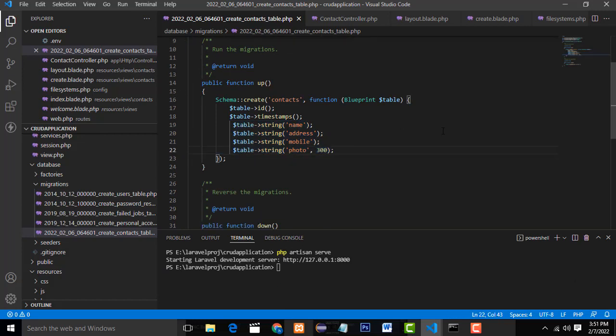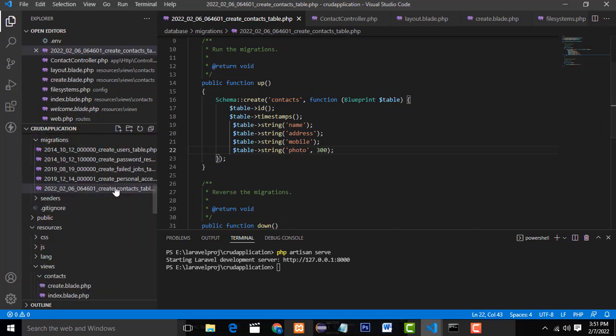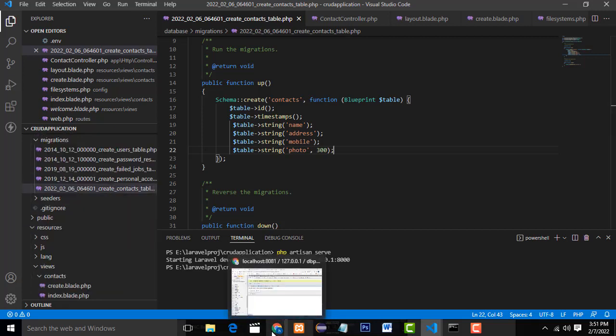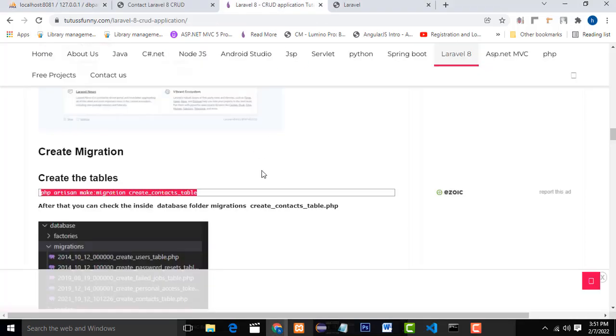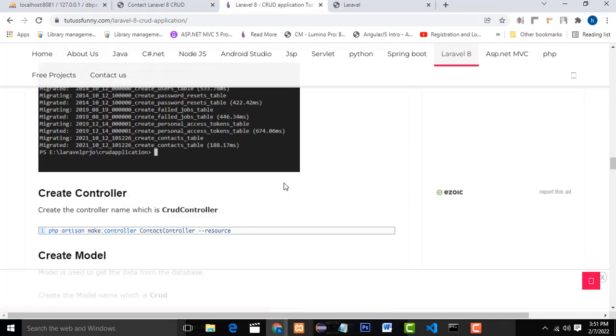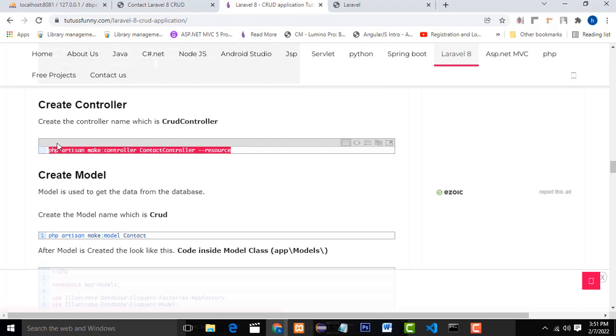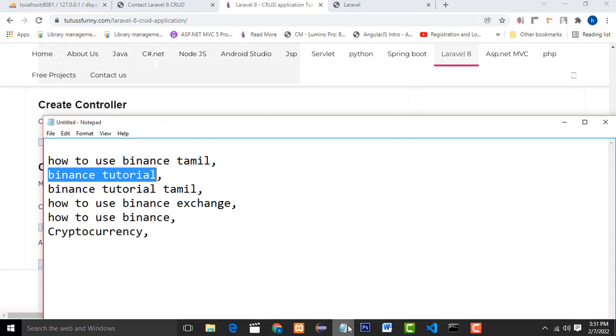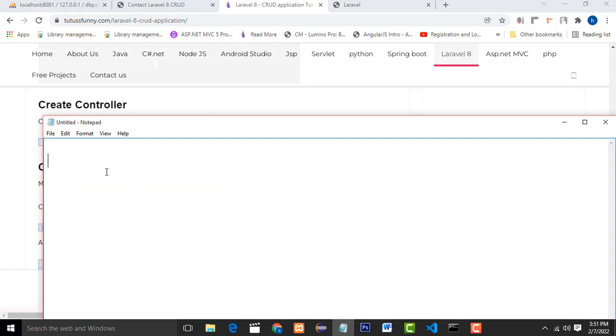Perfect. Now what I am going to do here is create the model. Okay, the table I have created, done. All the stuff is done. Migrate is done. I'm going to create the controller and model. We have tried the controller, how to create the controller. I'm going to paste it over here.